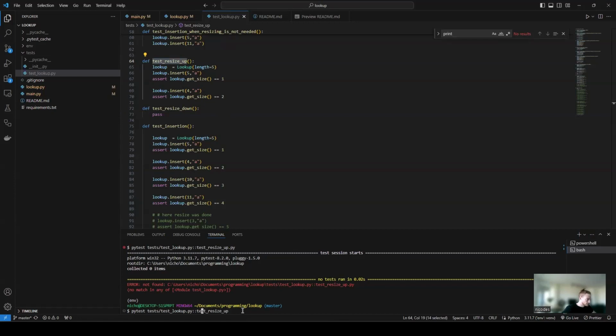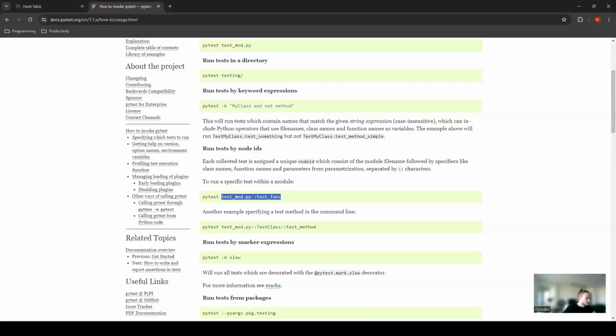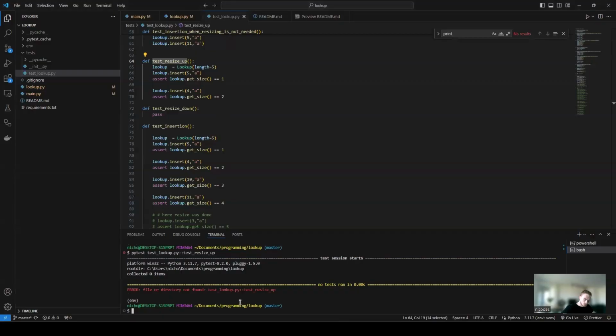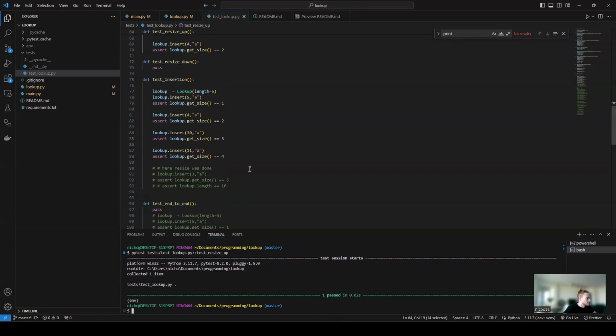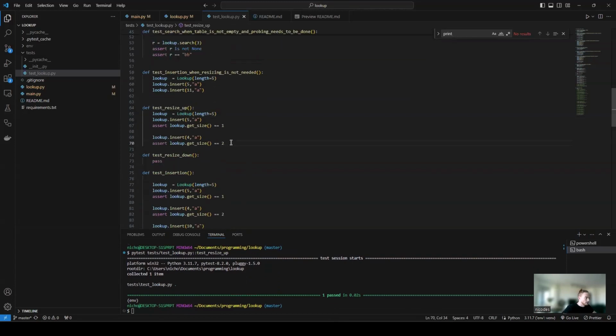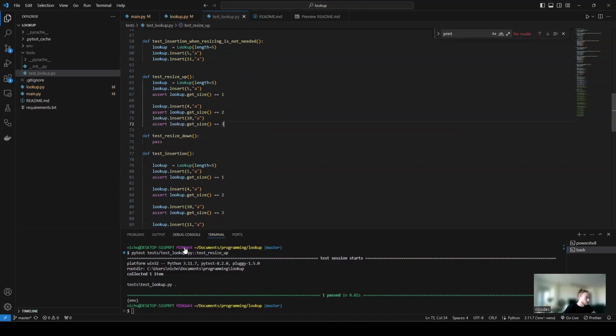Let me see if no test lookup. Fine. Let me see if I have a directory. Yeah, there it is. Okay, perfect. There it is. Nice. Okay, cool. So this didn't need to resize. So let me go like here, like this. Run this again.